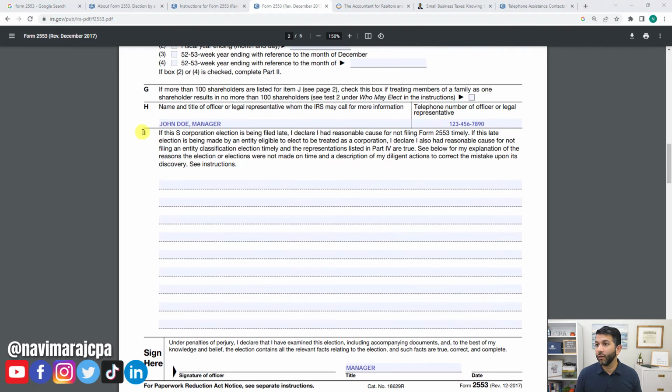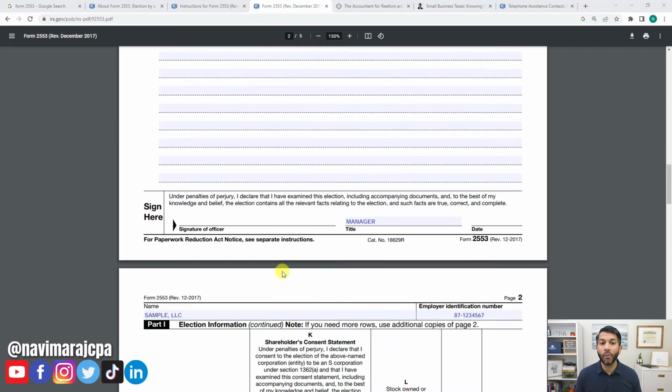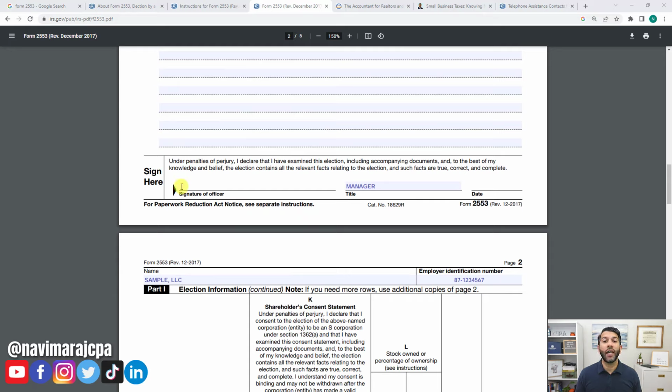This section here, letter I, is going to be completely blank. This area is reserved for late S Corp elections. Like I said, there's another video that discusses that, where I tell you about the language that you might want to put here. At the bottom of page 1, you're going to want to sign this, right?